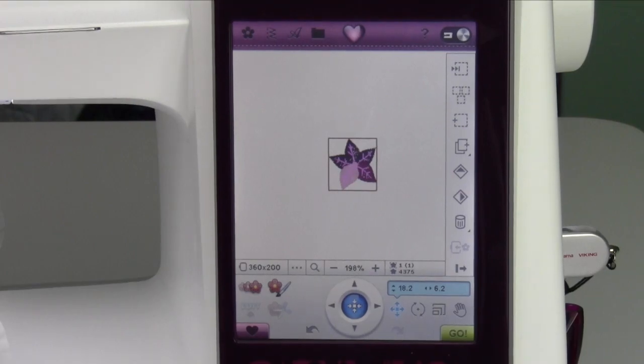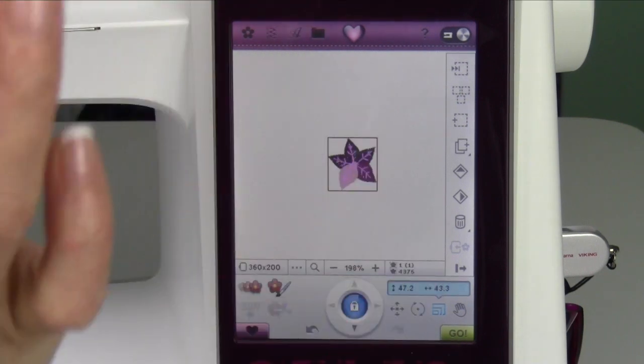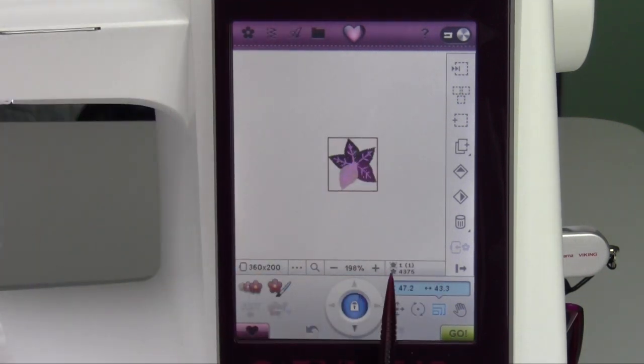There's two ways to size or scale designs. Let me point out both options here. First off, one of them is scale. Scale is where you can adjust the size up or down a little bit, but it does not change the stitch count. The stitch count is right here, and that's going to be kept the same.